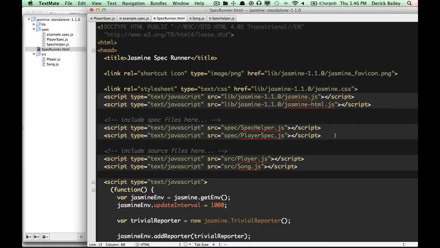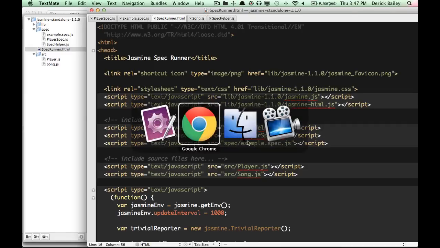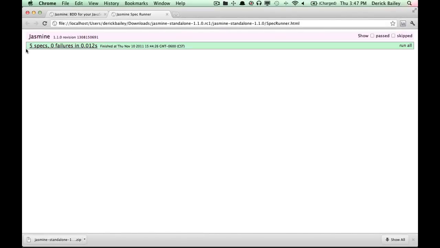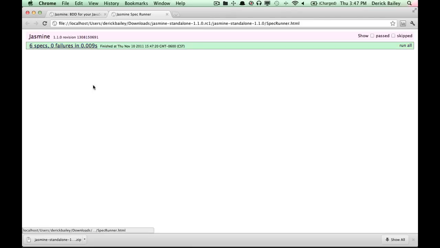So here in the section for spec files, I'm going to add a reference to our example spec, save this, and when we go back to our browser and refresh this page, we should see the number of specs increment to 6. And we do. We've now successfully added our own specification to this test suite.